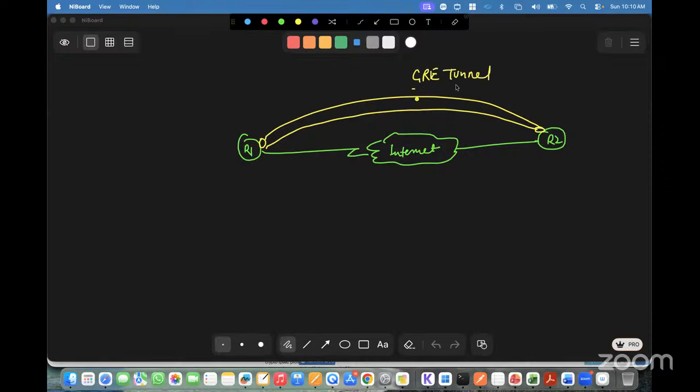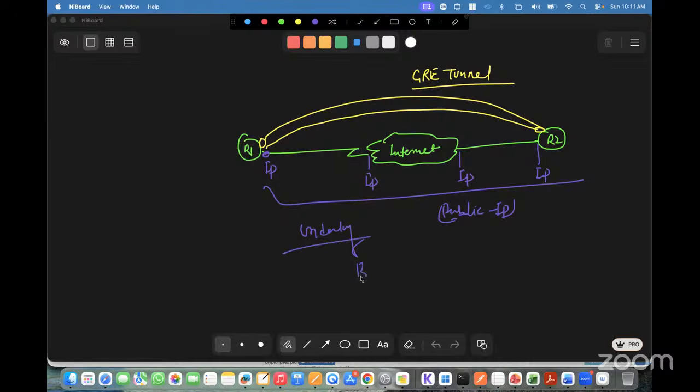So what is the prerequisite to build a GRE tunnel? You should have underlay reachability. Underlay reachability means we have one IP here, another IP here, and these are all going to be your public IP addresses, because GRE is generally built on public IP addresses. So the underlay is basically basic IPv4 or IPv6 reachability. If you don't have this reachability, meaning you're not able to ping from here to here, you cannot build the GRE tunnel.